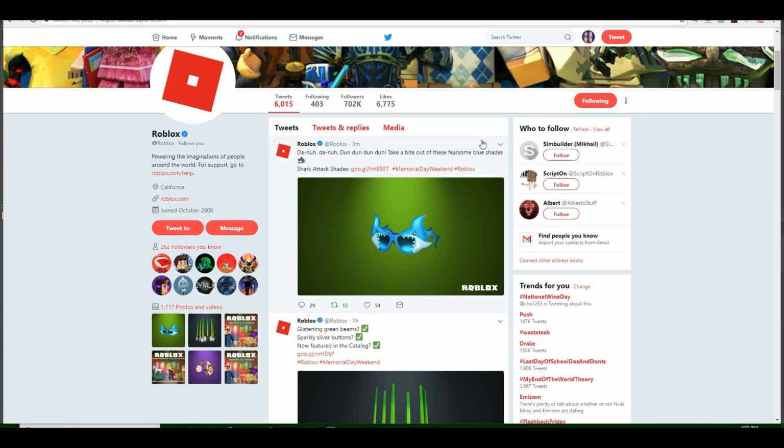Roblox has just tweeted another new item that just came out, and it looks like it's on a really, really good sale. These are super cheap, guys. These are really cool, these shark sunglasses that they released on their Twitter site.